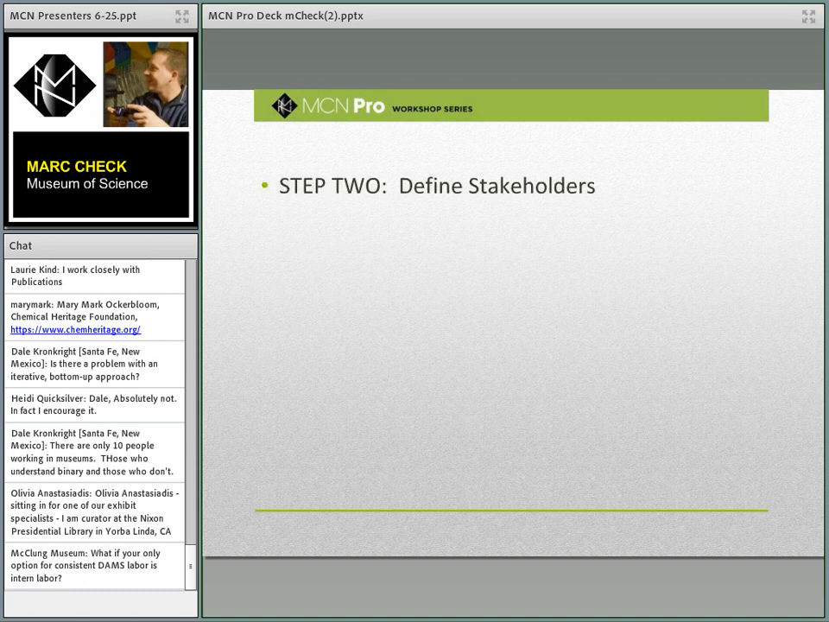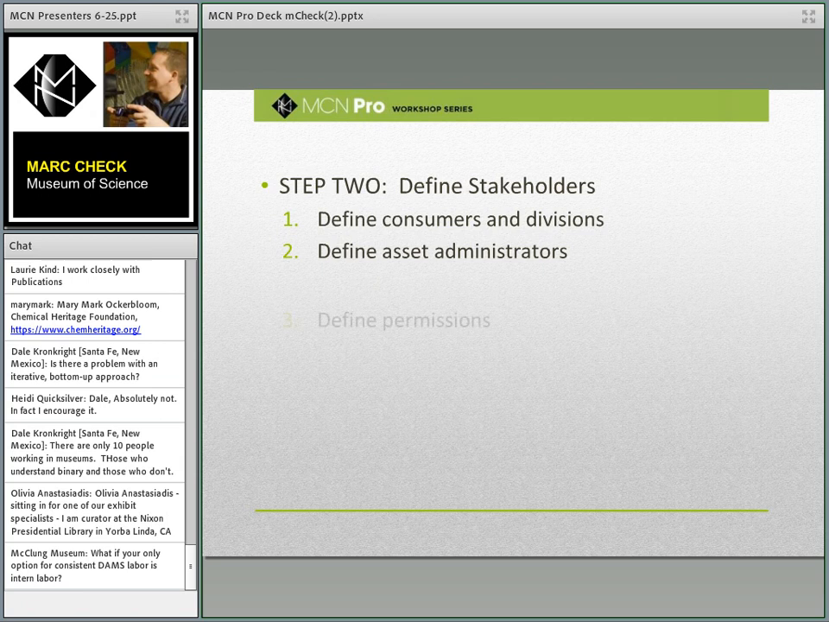Step two, define your stakeholders. And this is partially done as you define those departments. But by stakeholders, you want to define your consumers and your divisions. So who's actually going to be using the system as a consumer? Who's going to be looking into the system, browsing your assets? Who's going to administrate those assets? So who's going to be putting them into the system? Who's going to be making the choices about how those assets are tagged? In some cases, you may be using your consumers or your community at large to tag those.